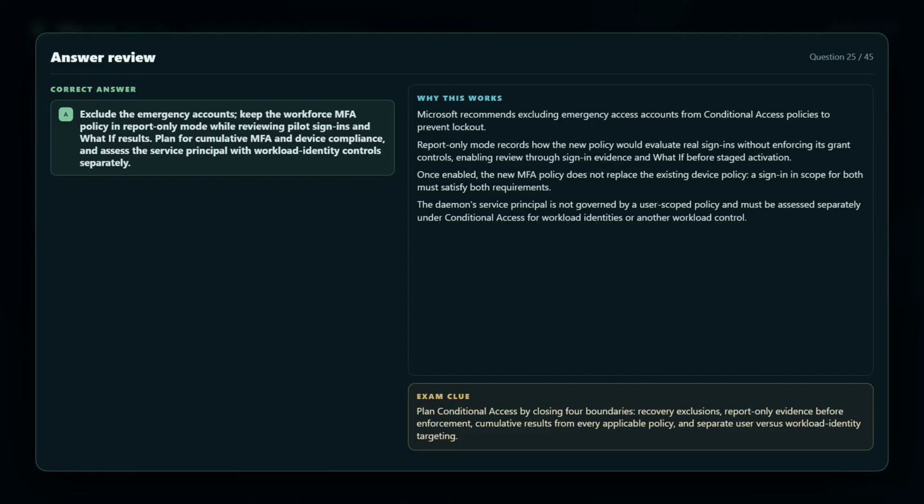The daemon service principal is not governed by a user-scoped policy and must be assessed separately under conditional access for workload identities or another workload control. Exam clue. Plan conditional access by closing 4 boundaries: recovery exclusions, report-only evidence before enforcement, cumulative results from every applicable policy, and separate user versus workload identity targeting.